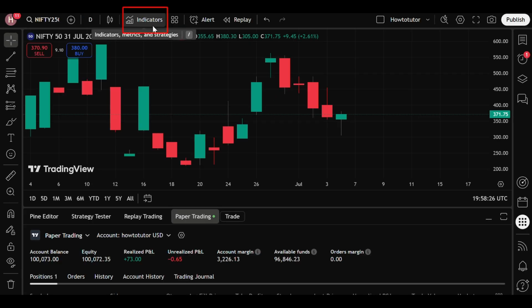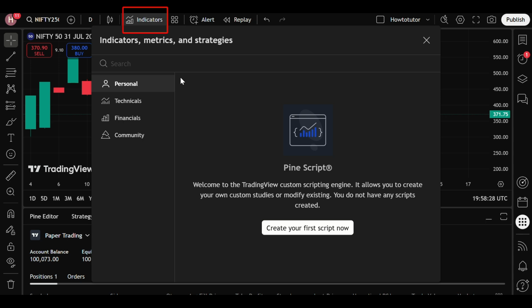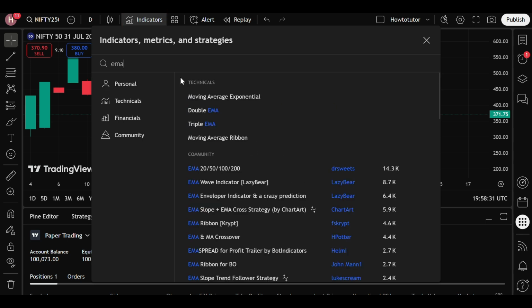Click Indicators at the top of the chart. This will open a search bar for indicators. Search EMA, then choose Moving Average Exponential from the list. This adds the EMA to your chart.